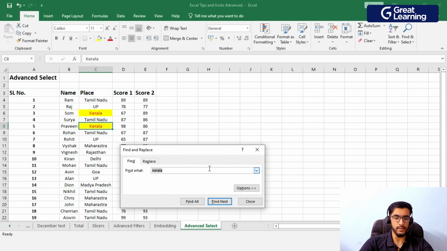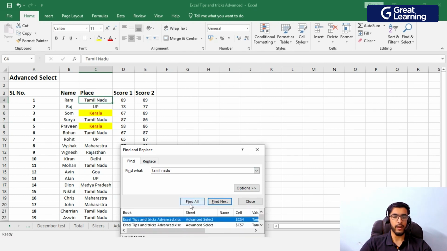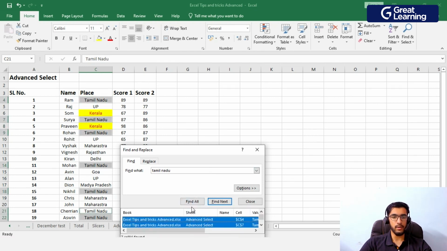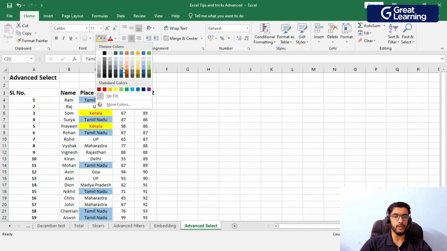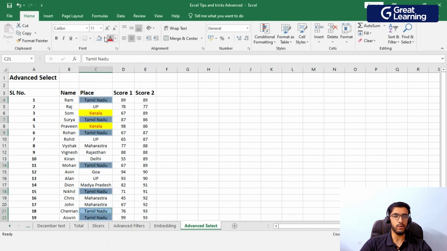I'll search Tamil Nadu, and I'll click Find All. Now I'll press Control A and see all of these get selected, and I'll close it. Now if I want to highlight it with a different color, I'll choose this color. If I want to make it bold, I'll make it bold. So this is how you use advanced select for a particular field. In this case, the field was place. So this is the advanced tip of selecting.